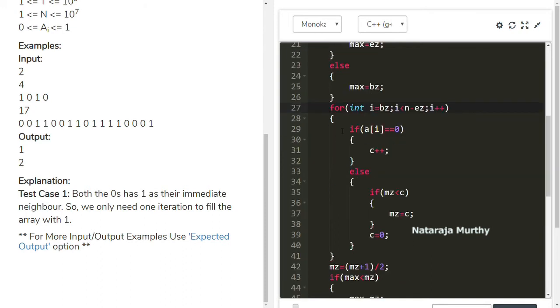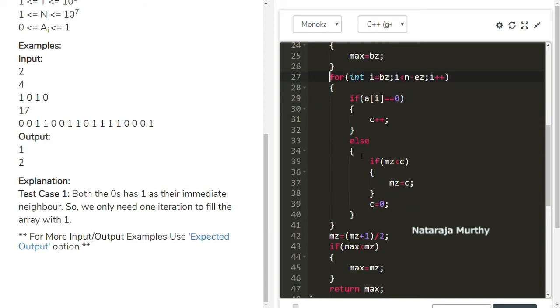I am using this for loop to find the middle zeros. See this, mz, the initial mz value is 0. How many zeros come? If it is 0, the c value increments. This finds the middle zeros.